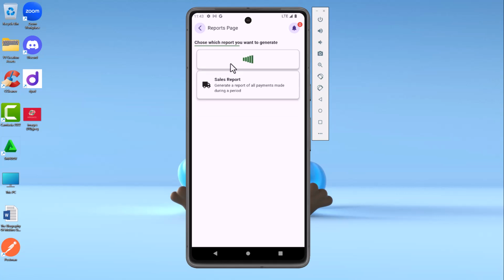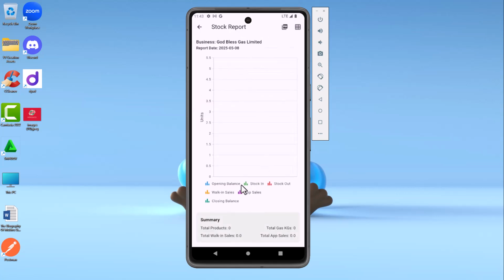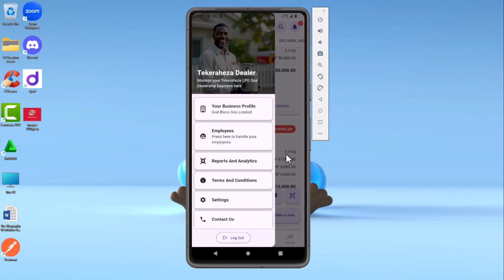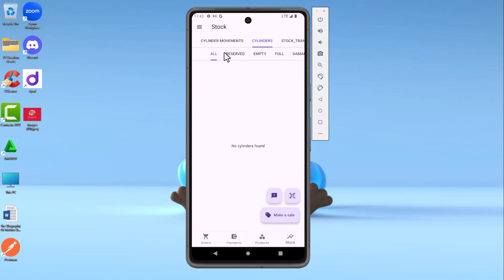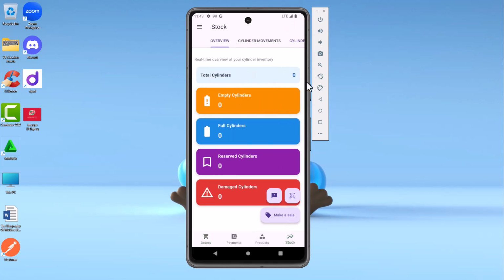So I just press, it's going to analyze my stock, then it's going to take me here. Now right now I have no stock whatsoever. Remember earlier on I checked on my stock and I had zero cylinders, zero anything. Should probably add some cylinders though. Okay, let me add some. Let me just add some cylinders for the sake of demonstration.